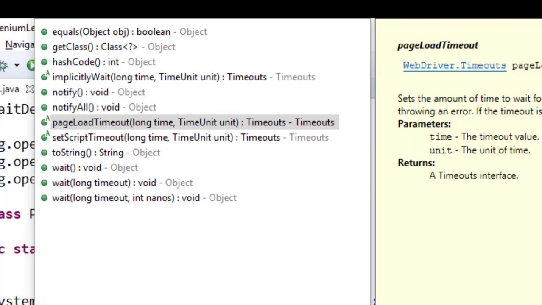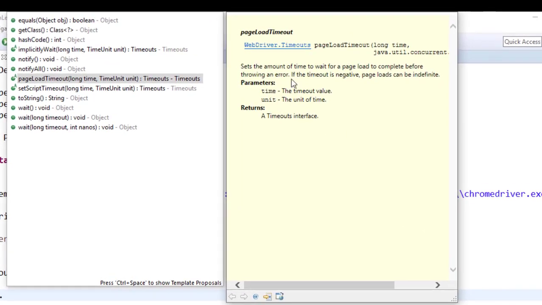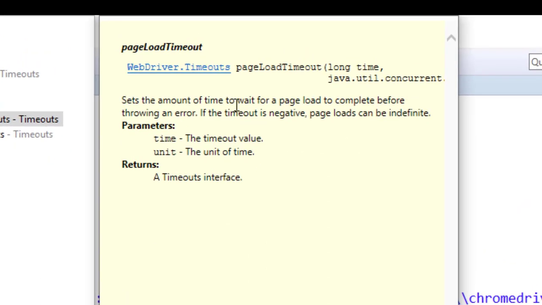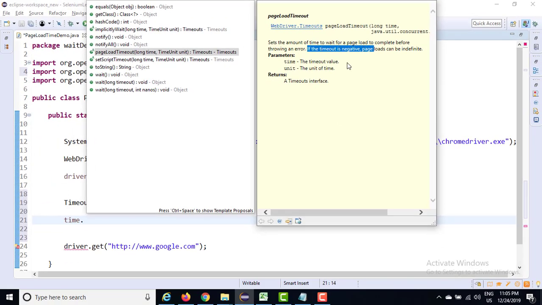Right now we are focusing on pageLoadTimeout. It has a very nice description: it will set the amount of time that Selenium has to wait for the page load to complete. If the timeout is negative, the page load can be indefinite. It returns a Timeouts interface, and it accepts the time and the unit.